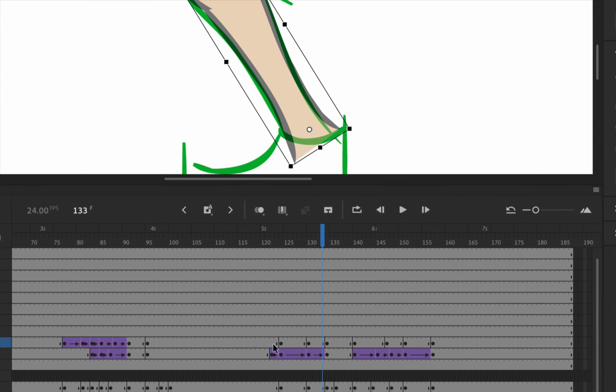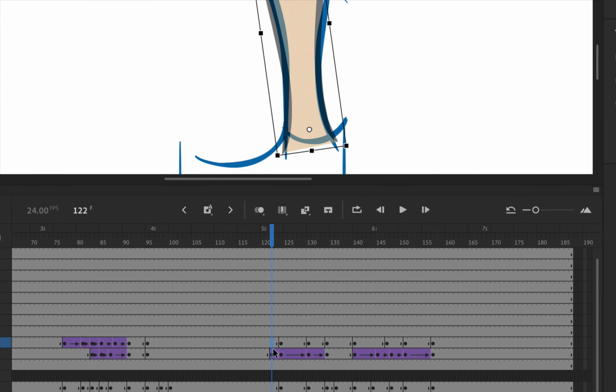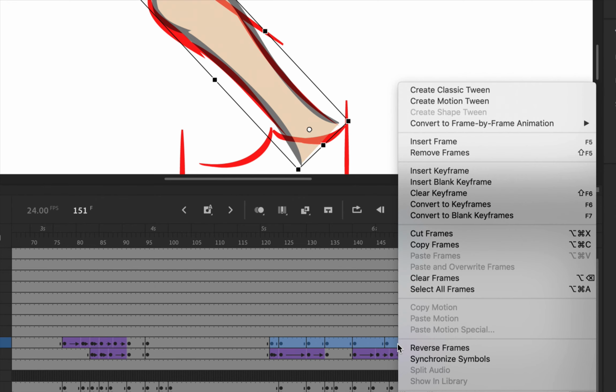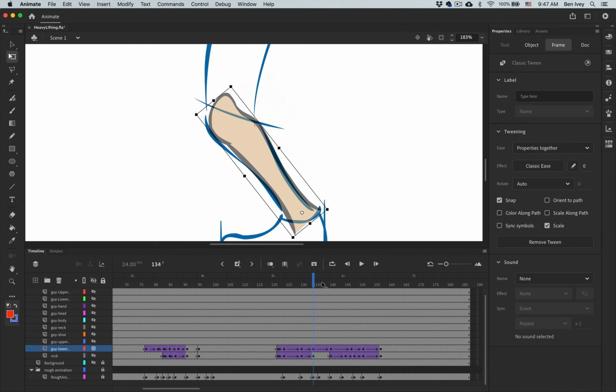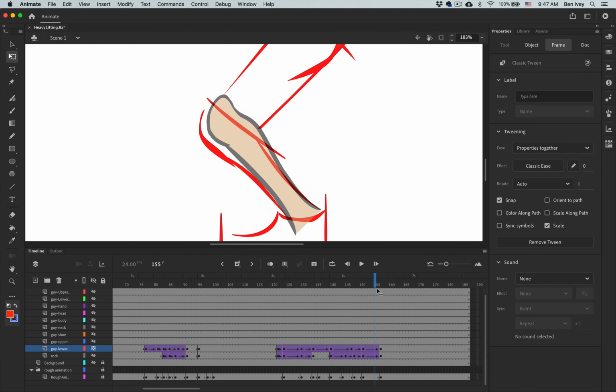So let's go back down to our timeline. Just as I've added an extra keyframe for the rock's movement, let's do the same thing for the leg movement. Inserting a keyframe here, pretty much all of these have some sort of movement. So holding down Shift, I'll select all of those keyframes and insert a classic tween for each one of those, giving it some sort of movement along the way.